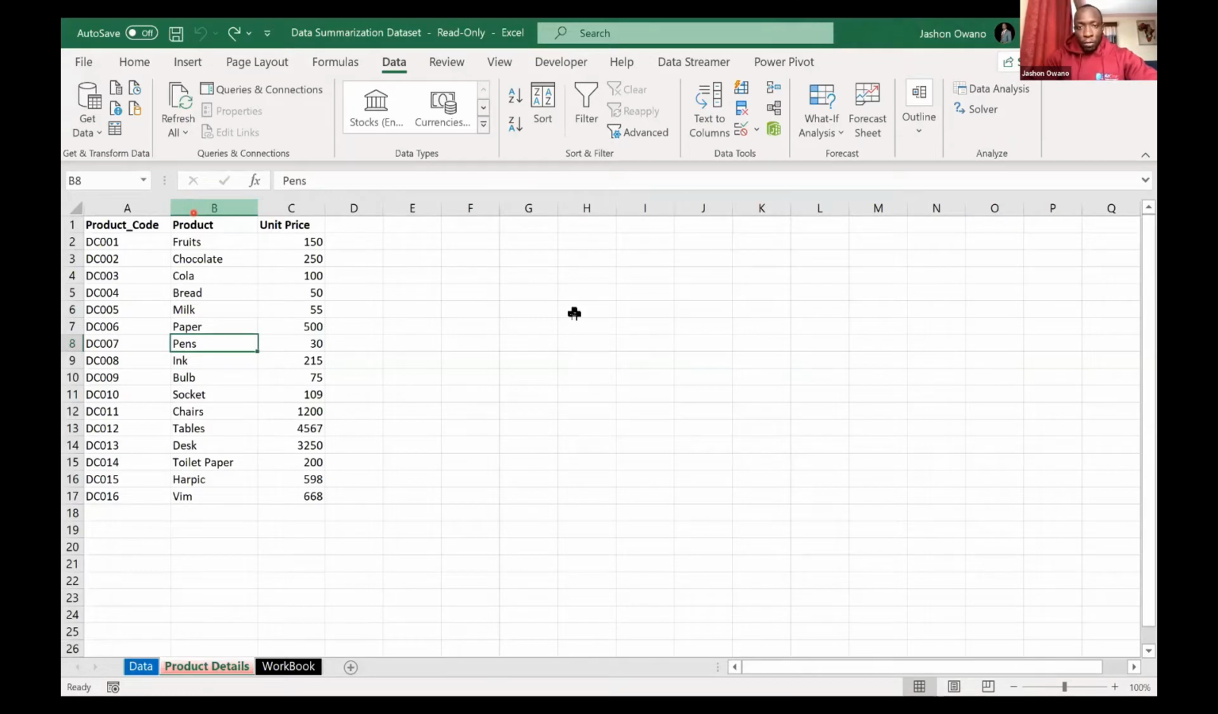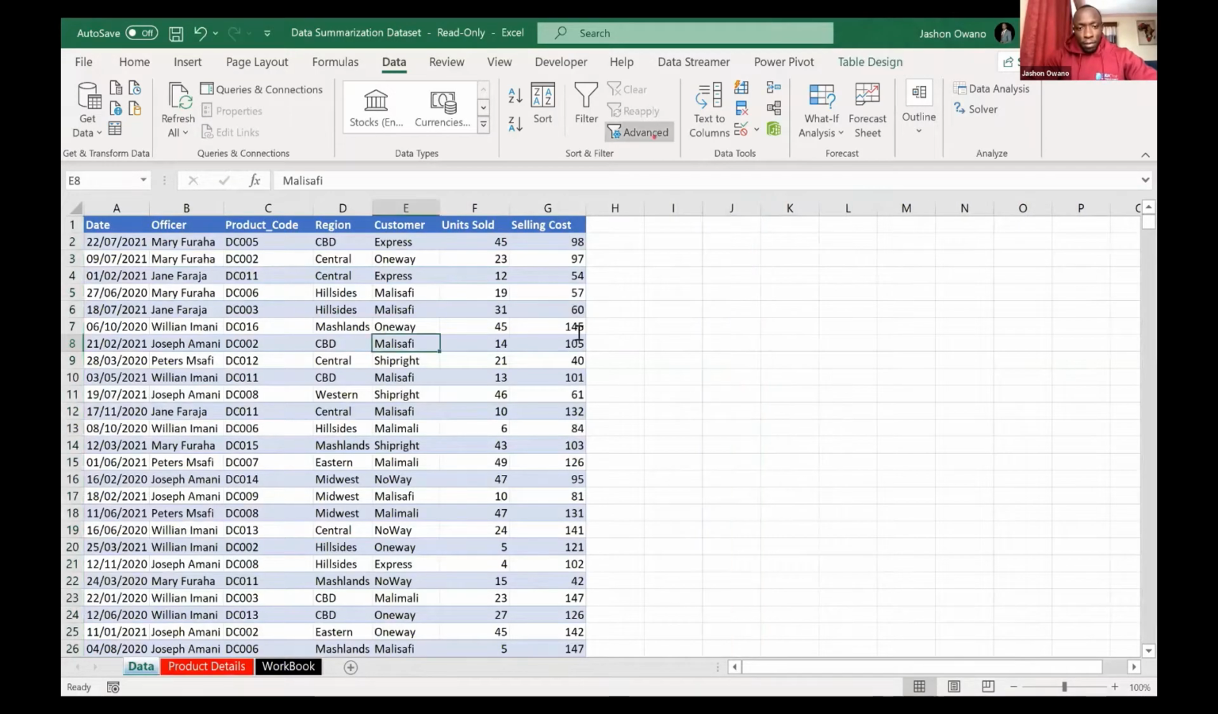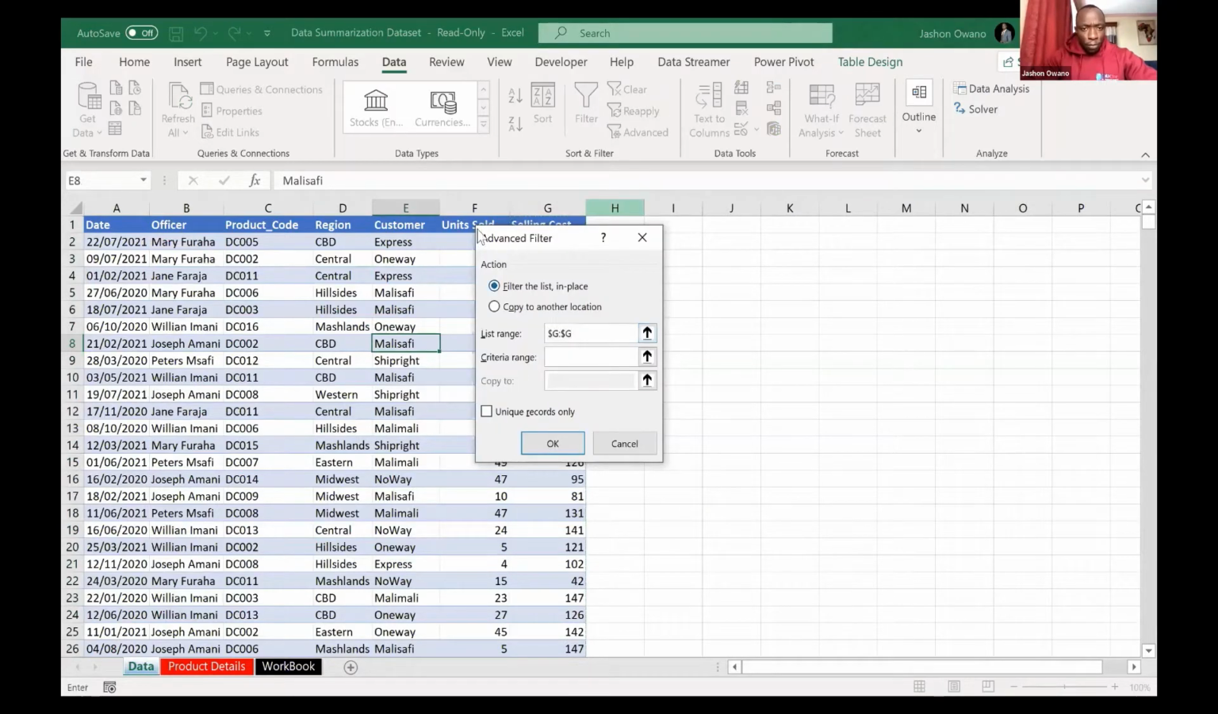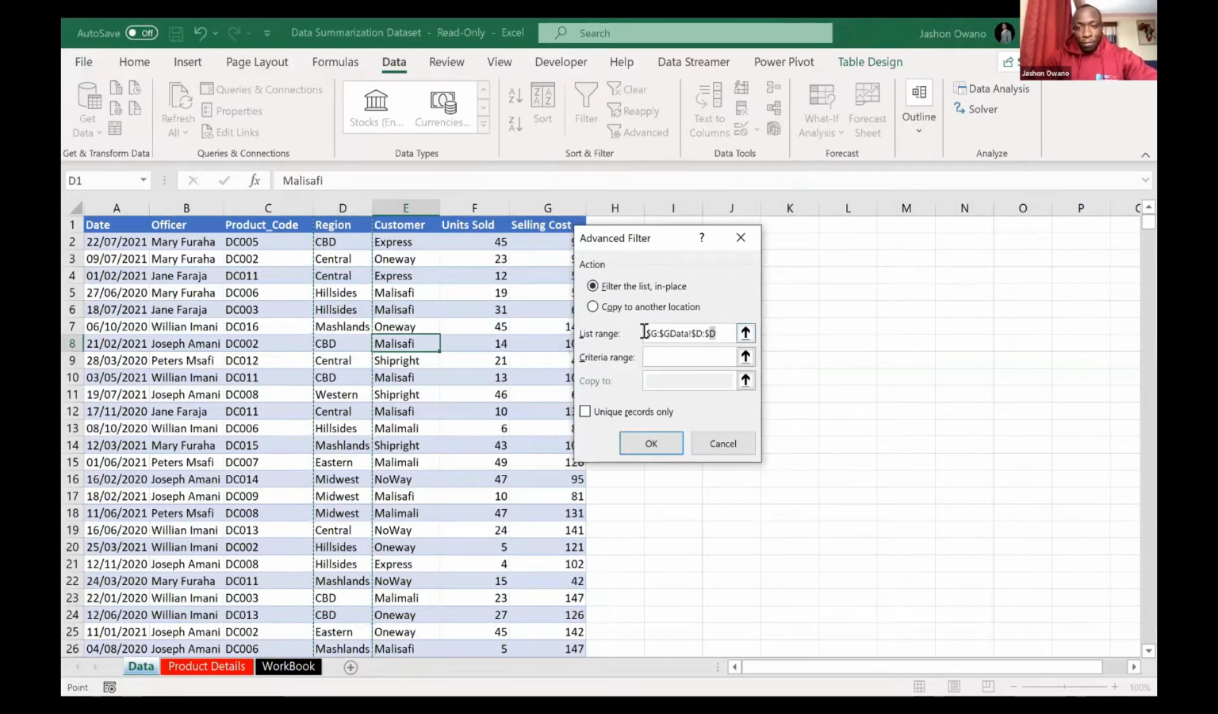So what we did is we clicked inside the data, clicked on advanced. List range is column G. Oh, not column G, sorry, column D for region. List range is column D for region. Copy to, then under copy to location, you click anywhere on column J. Unique records only, then say OK. Do we have this list?